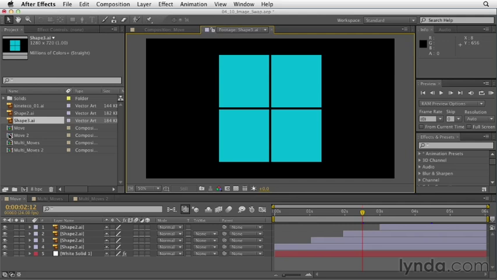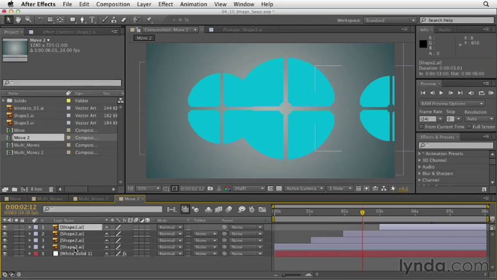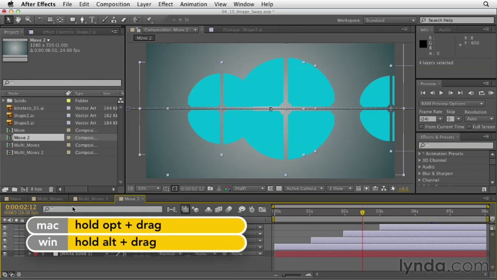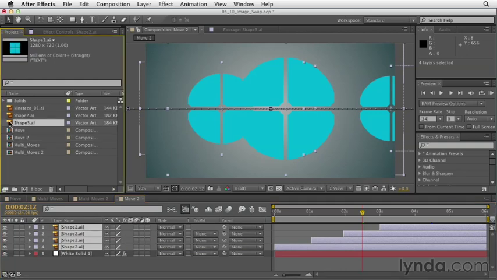So let's double click and open Move 2. Now within Move 2, select every single layer that's labeled Shape 2. So I'm going to click Layer 1 and hold Shift and click on Layer 4 so they're all selected. To change this shape out, you need to hold the Option key on a Mac or Alt on Windows, and then choose the other shape that you want to use. So I'm going to choose Shape 3, and while I'm holding Option, I'm going to drag it down to the timeline.